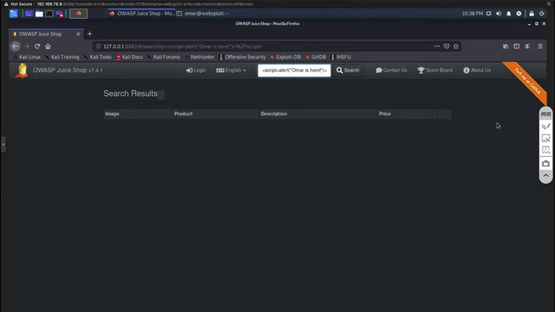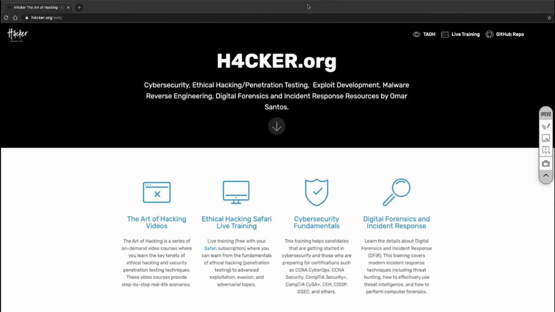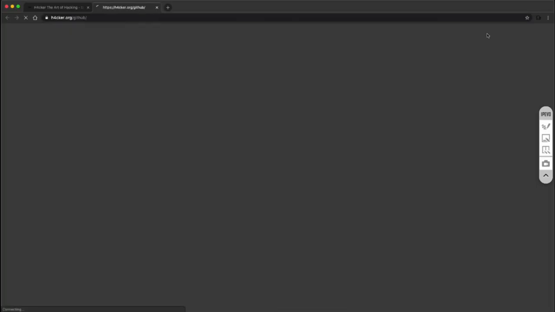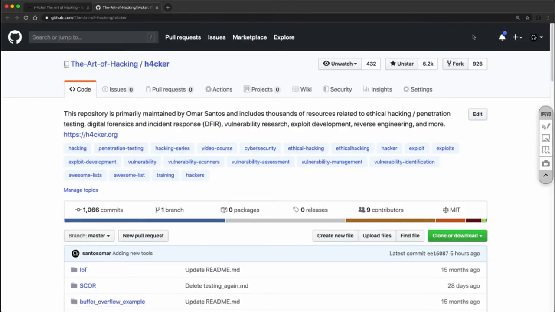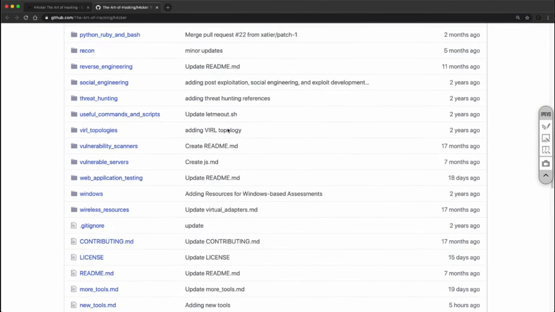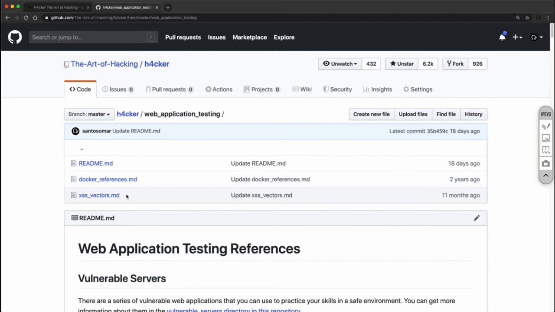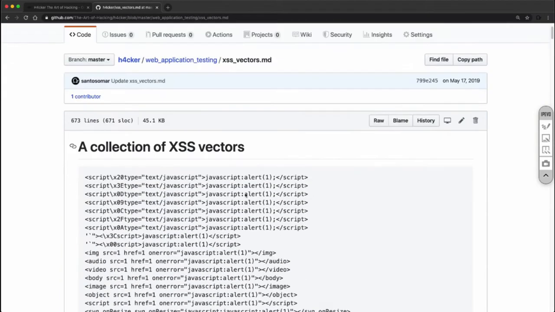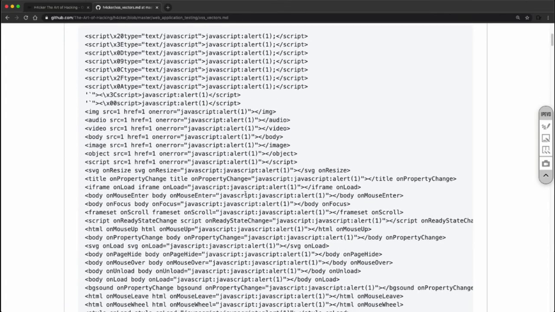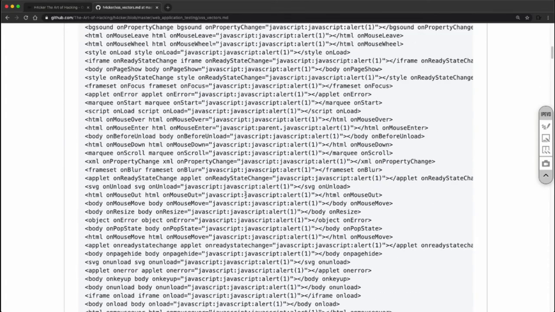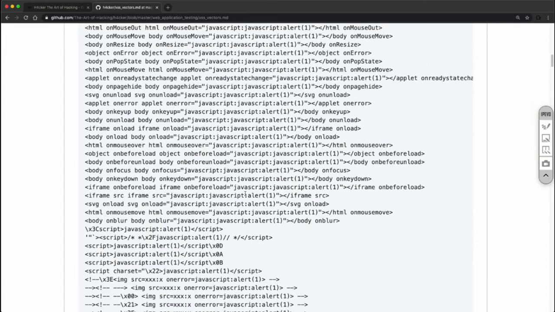And by the way, if you go to the hacker.org website and click on the GitHub repository, which is my GitHub repository, under web application testing, I have a markdown page called XSS vectors. If you click on there, there's a collection of cross-site scripting vectors, and there are hundreds of them, that will help you obfuscate your technique.